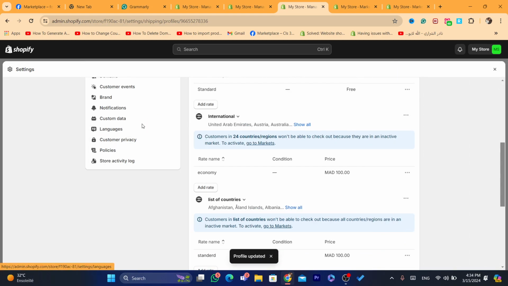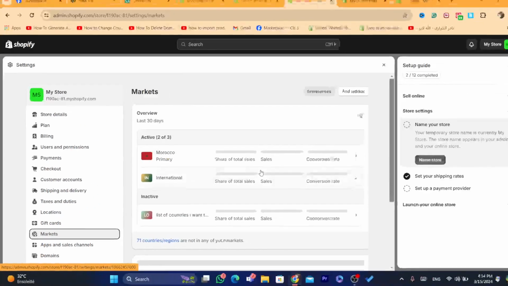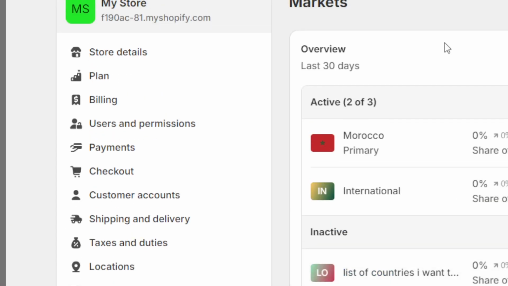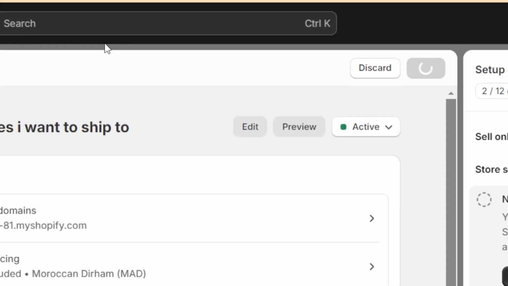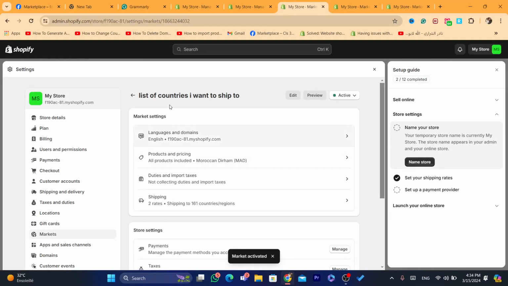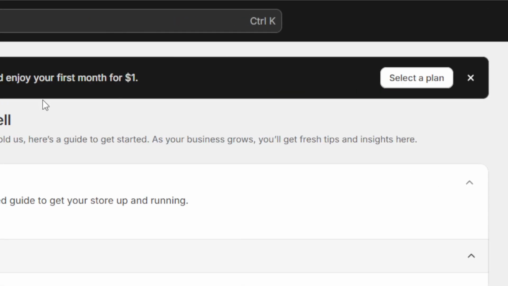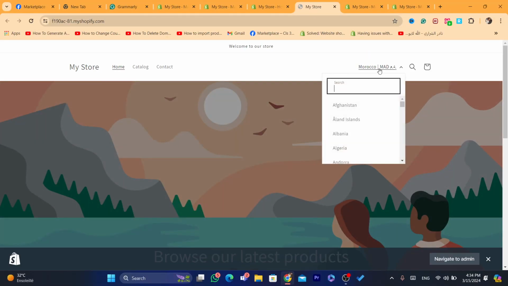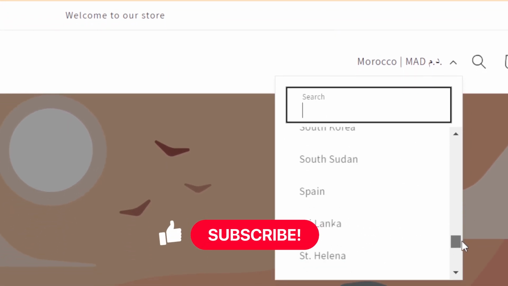Now you want to go back to settings at the very bottom left, click on markets, click on the name you have given the market, and then click on inactive, and then click on active, and click on save. That's it. Now people from this market, all the countries that you have selected in the market, will be able to check out and buy from your Shopify store. And you will also see the shipping rates, as you can see here, for all the countries I have selected in the market.